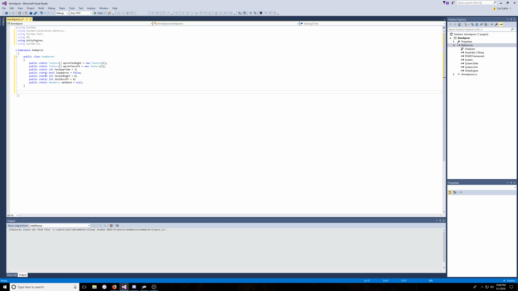So once we've done that, we need to add a method. We don't need it down there. This is what you get for doing this when you're tired. Public static void LoadTextures. And so this method is going to load in all of the textures that are associated with the ring.